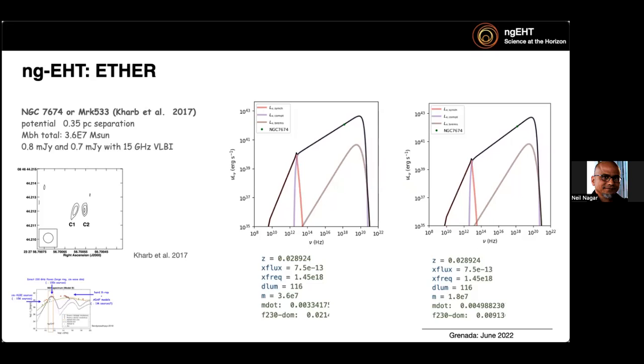I'll look it up. But Neil, you mentioned that these are bona fide binaries. I mean, is this based on optical spectra or? No, in this case, this is because they are VLBI resolved compact cores. Okay. But there are very few cases. We're talking about maybe 10 to 15 cases of VLBI resolved multiple SMBHs.